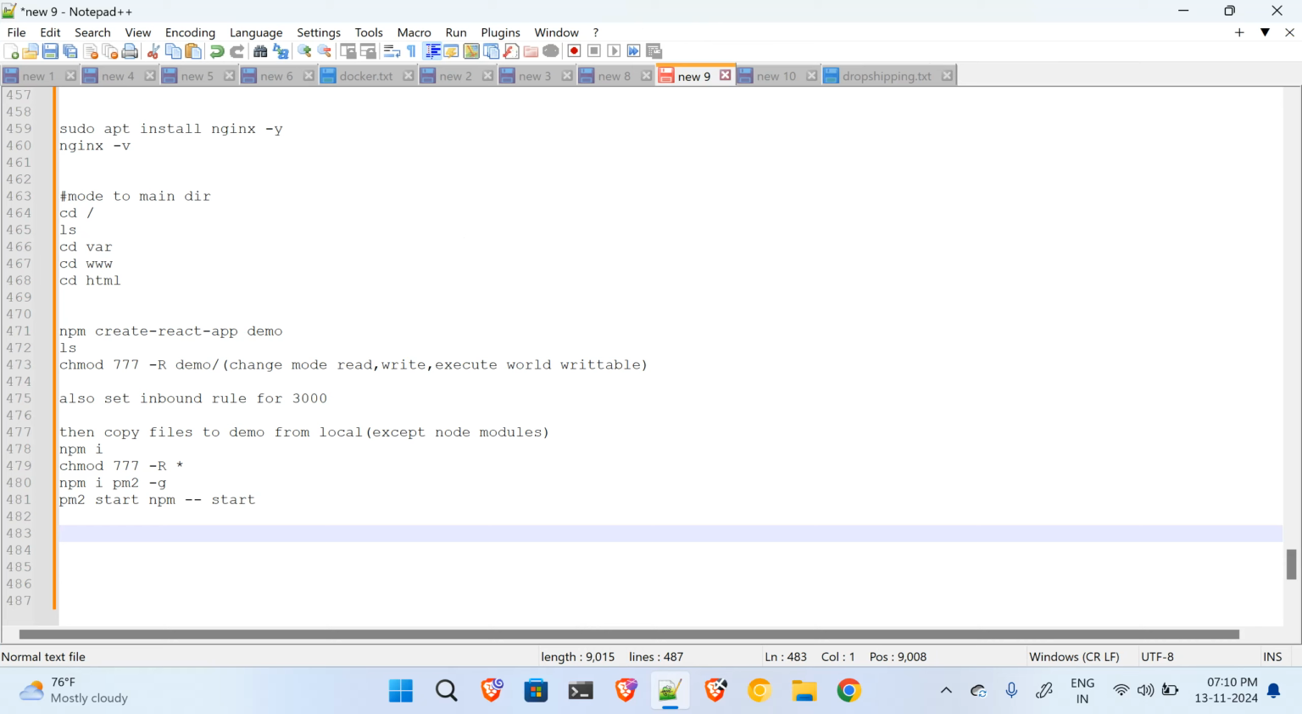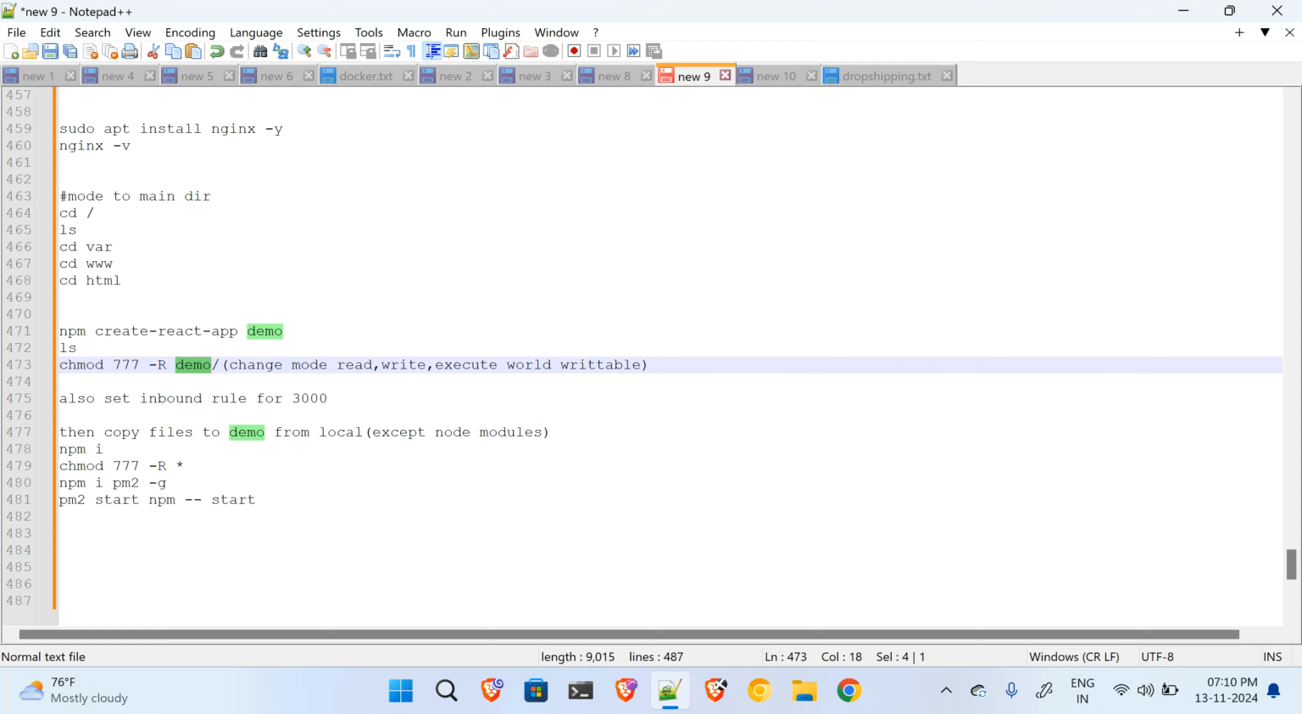I have to do the chmod 777 -R, and give the permission to my React repo. Basically, chmod 777 -R demo means we are changing the mode to read, write and execute, which is world writable, and this is the name of the folder. Okay, so I'll do one thing right now.